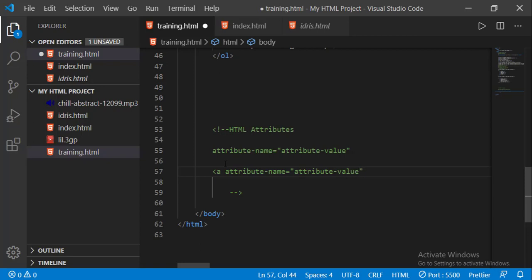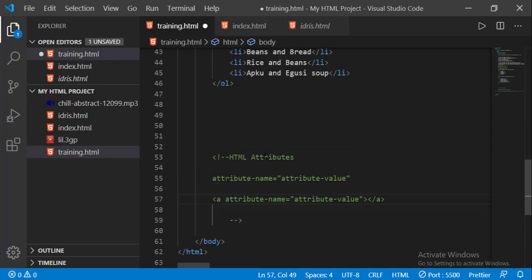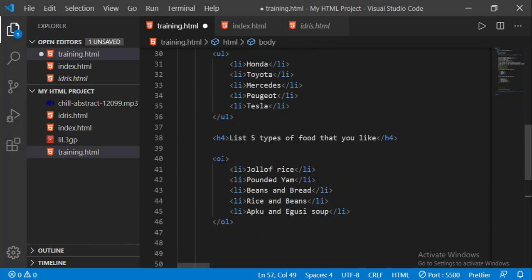This can be any type of attribute and the value can be any type of value. So you should just take note, this is just an illustration. If you understand this, then let's go back and use attributes to manipulate our ordered list tag. The first attribute that I would like to look at under the ordered list is type.